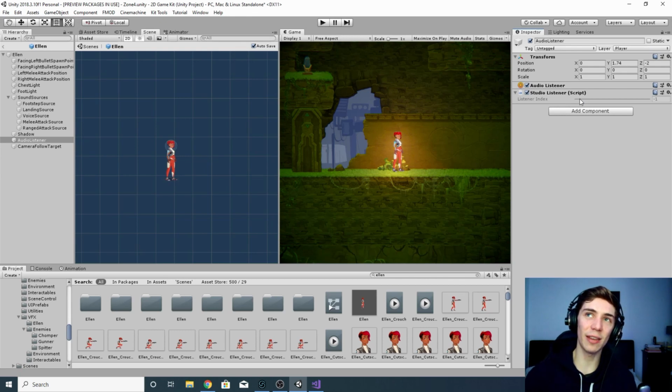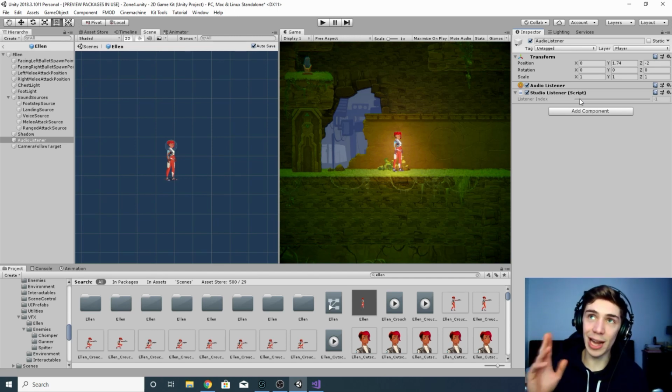The listener index is basically a label, essentially. Once you've got multiple studio listeners in your game, you want to label them with an index. So by labeling them with a number, we can identify them within our script.